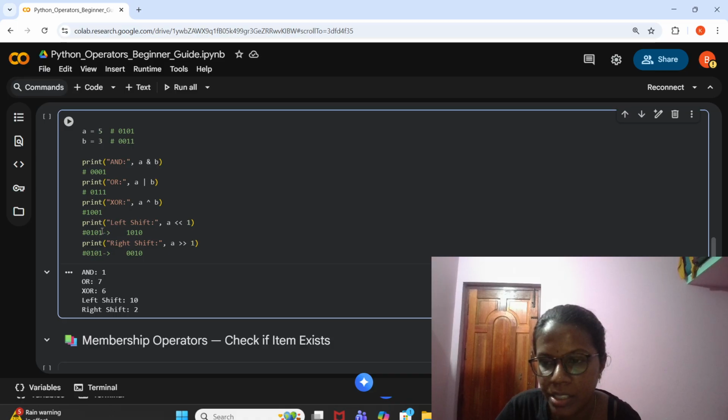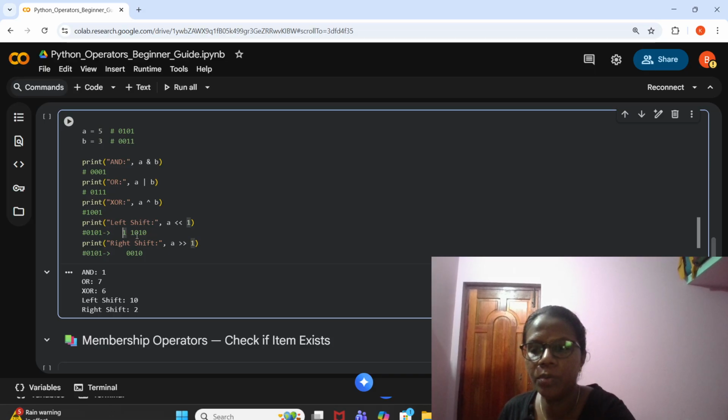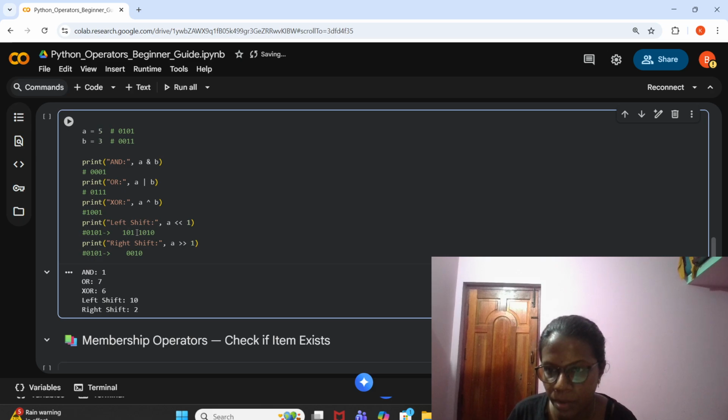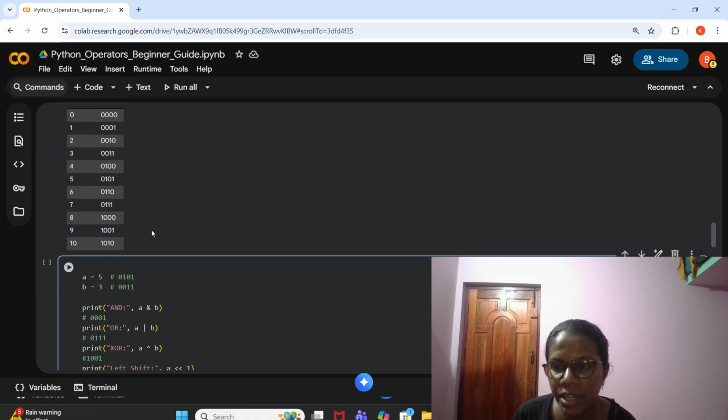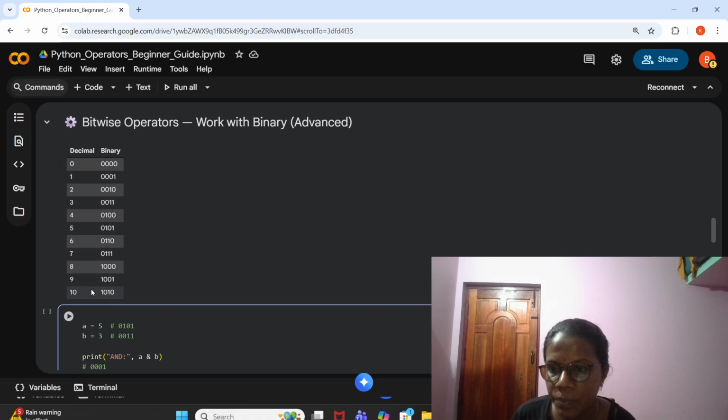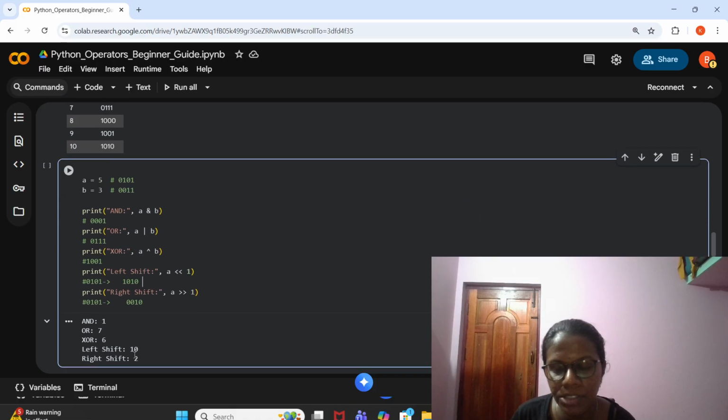First, the last digit is 1, right? Let's consider this is the third position. So I'm assigning 1 here. And this third digit will move to the second place, and the second place gets filled with 0. And the second digit moves to the first position. So what is the second digit? It's 1. And the last position where we have empty space will get filled with 0. This is how the left shift operator in Python works. So for 1010, what is our decimal value? It is 10. So the left shift output value here for 5 is 10.